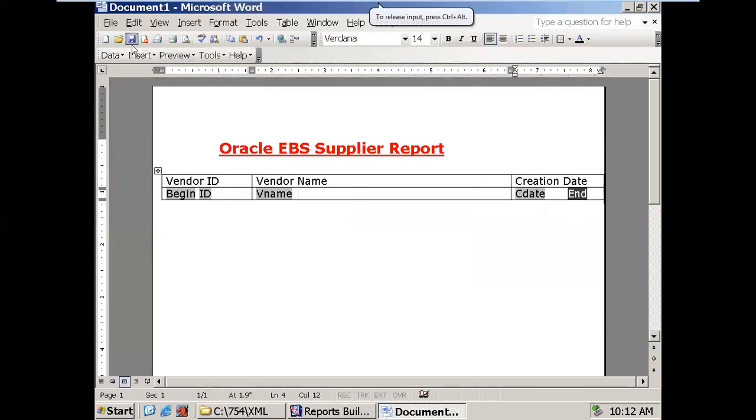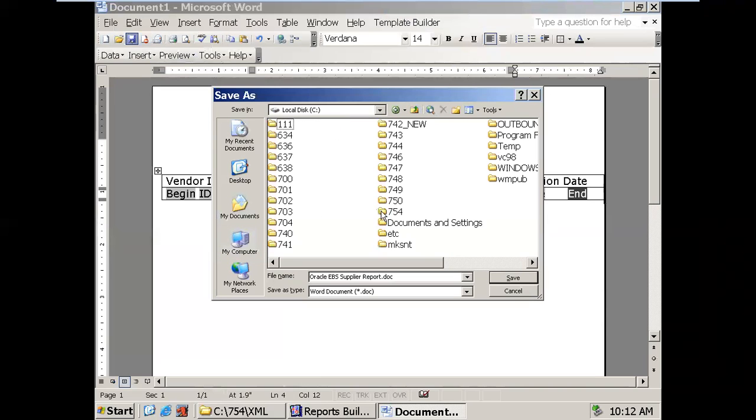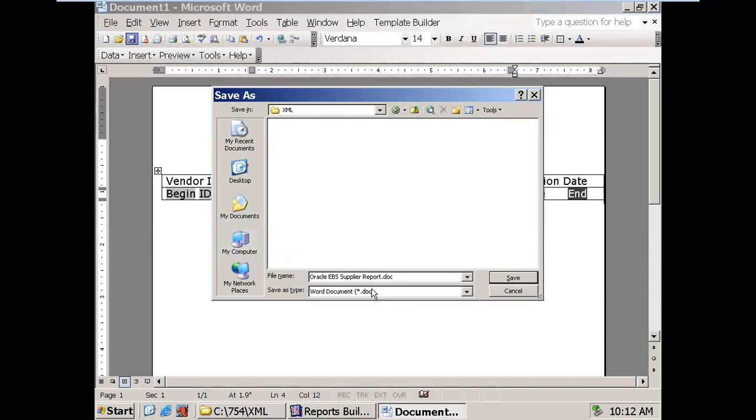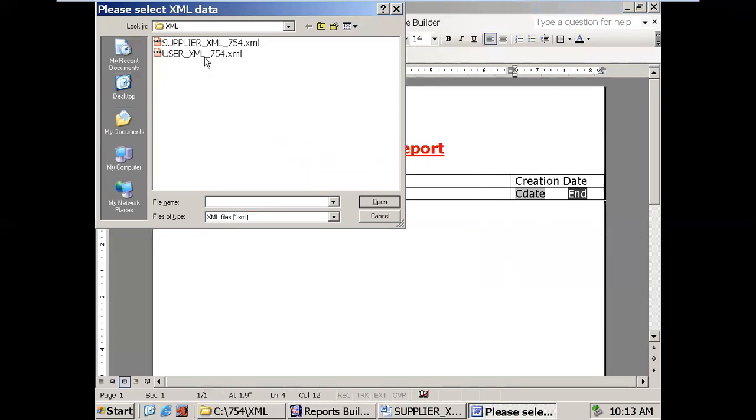Now we have saved. We are going to save this in RTF format. You must save this in RTF format. Rich text format. Supplier XML 754. Save. Now data is already loaded.